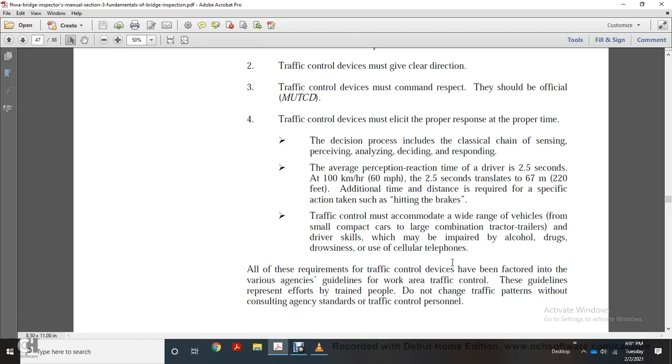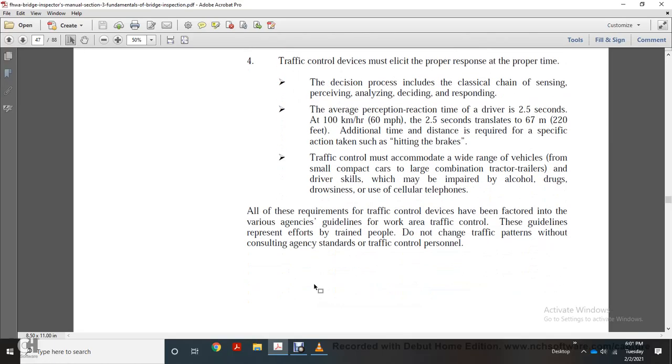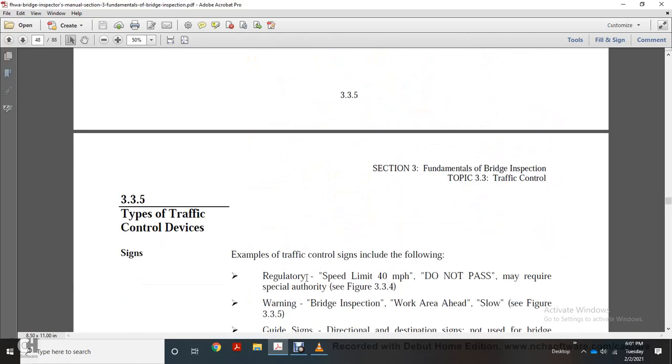Also, other requirements of traffic control devices have been factored into the various agency guidelines for work area traffic control. The guidelines represent areas where untrained people should not change traffic patterns without consulting agency standards or traffic control personnel. 335. Types of traffic control devices.